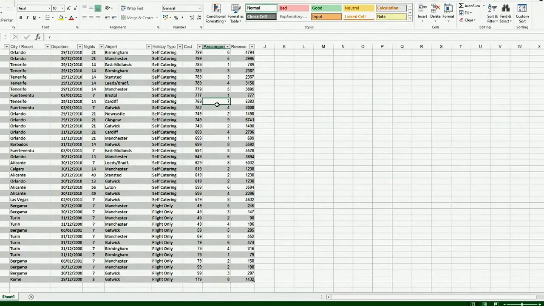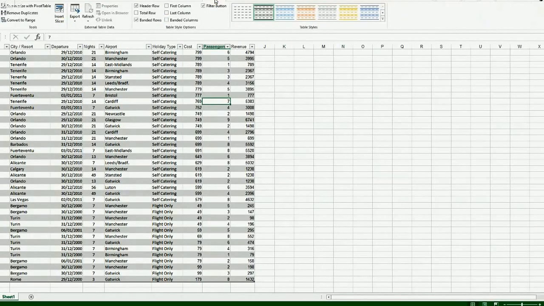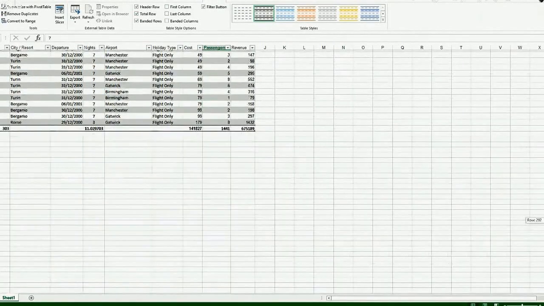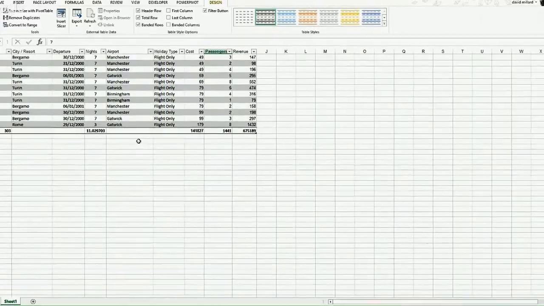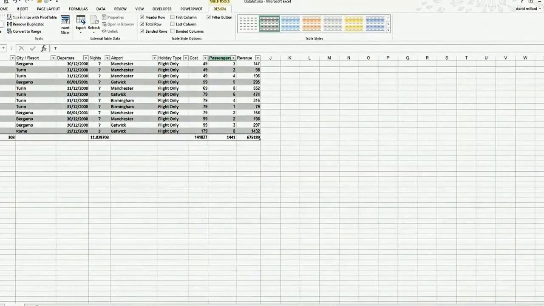If I wanted to, I can click back in the table, go back up to the top and add a total row again, and there's my new total. So that's it really. I'm going to switch back to the camera again now.